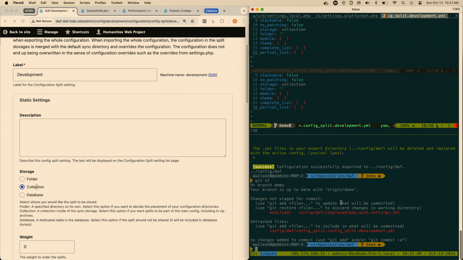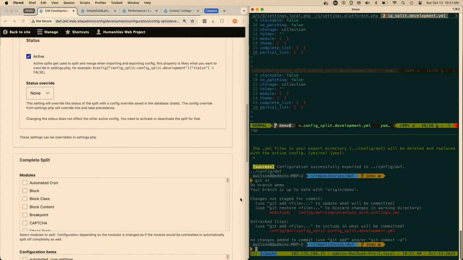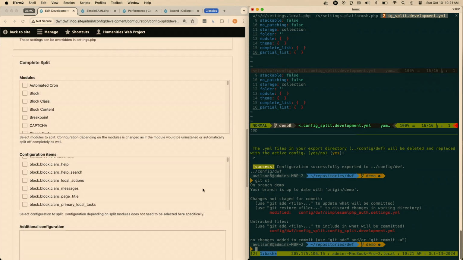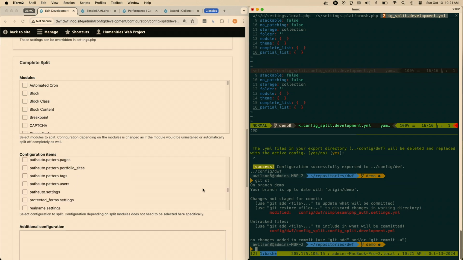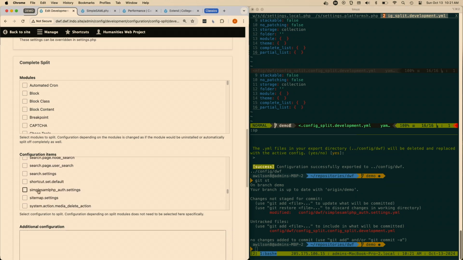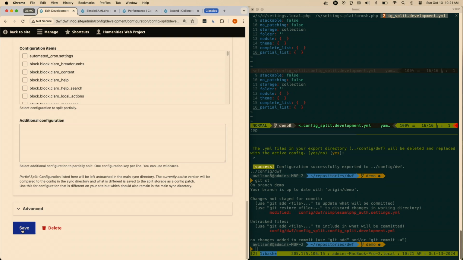It's modified our main configuration, which is not what we want. But we know that simple SAML auth settings is what is changing. So we need to tell config split that we want it to split out changes to simple SAML auth settings. So we'll go ahead and do that. There's a big list. Again, these are your hundreds of configuration objects in your system. If you don't know what configuration object your changes are going to be in, this is how you would know. You export it and you see what changes. Or the configuration status will tell you. So I'll check simple SAML auth settings and save that.